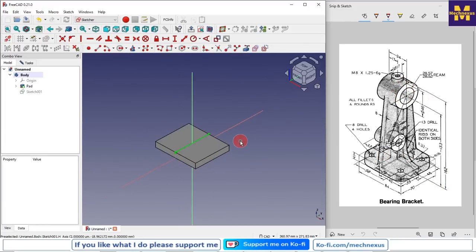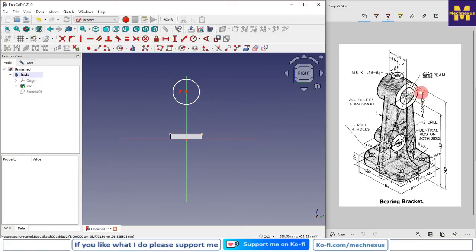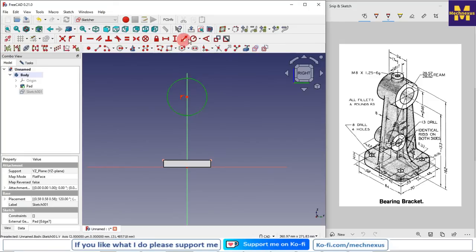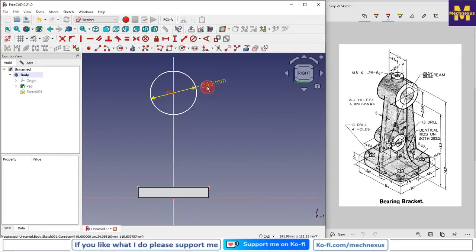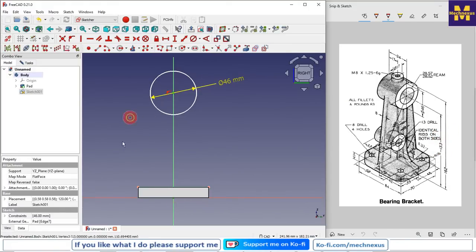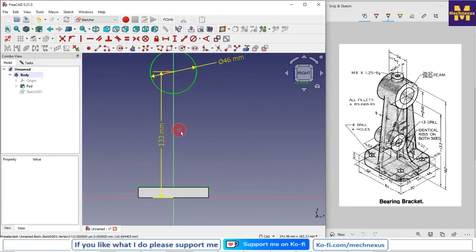Now I will create a circle at a height of 162, which we can see here, and this circle OD would be 46. So I will select this circle and give the diameter dimension of 46. From the bottom it is 162 at the top, but if you see, the center is 133. So we have the origin point and the circle origin point, and we will give the dimension 133.